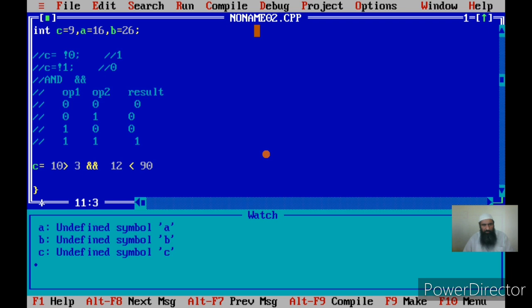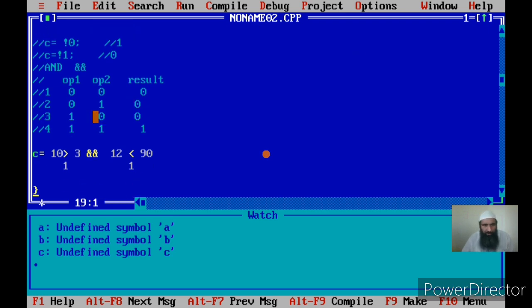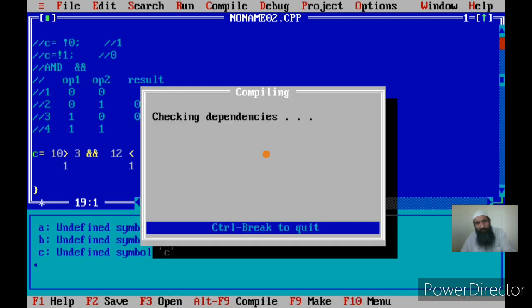Let me call this as first case. Let me call this as second case. Let me call this as third case, and let me call this as fourth case. Okay. Now first, is 10 greater than 3? Yes. Is 12 less than 90? Yes. What will be the result? 1 AND 1. From the table it is clear that it would be 1. That is case 4. Let us see now practically.